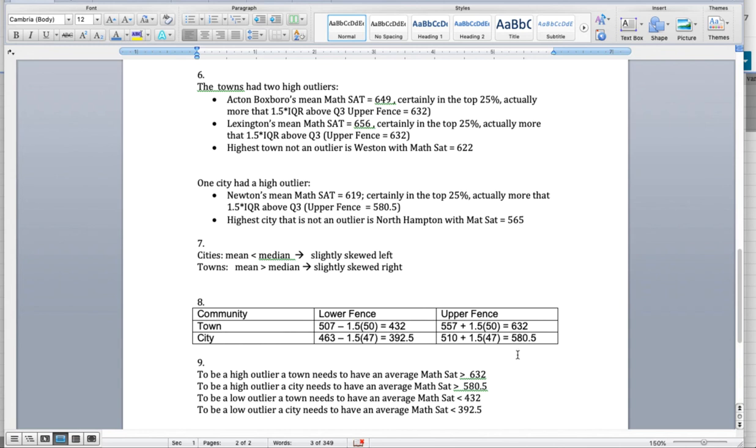So what does this all mean? To be a low outlier as a town, you'd have to have an SAT below 432, and there were none. To be a low outlier for a city, the mean SAT would have to be lower than 392, and there were no cities in that category. For towns, you would have to be above 632 in order to be a high outlier. And there are actually 2 towns that were above 632. They were Acton-Boxborough and Lexington. For a city, you would have to be above 580.5. And there was one city that was above 580.5, and that was Newton, that came in at 619.